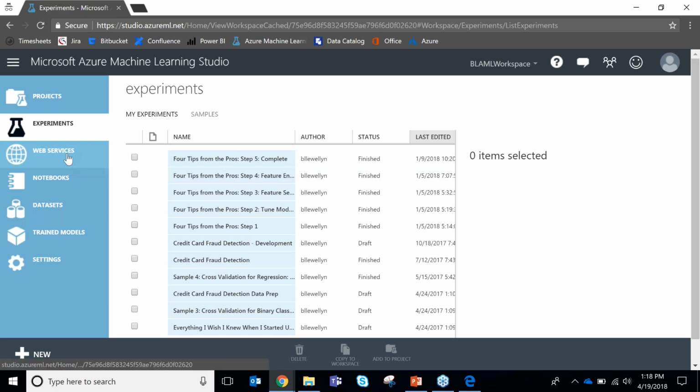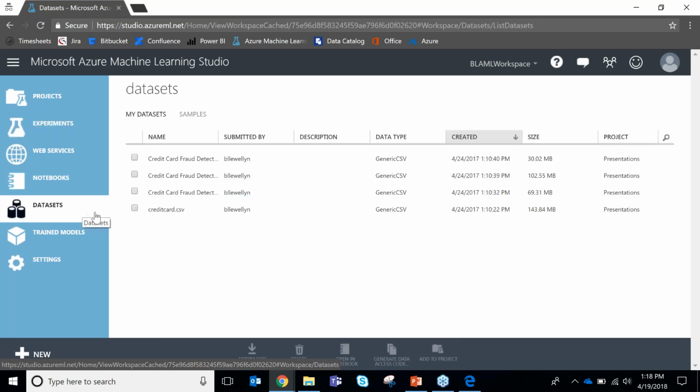Also, we see web services, which we'll talk about briefly at the very end. We also see notebooks. For those of you that are a little bit more familiar with R and Python, you might understand what notebooks are. Azure Machine Learning Studio has an interface for your more advanced developers to use that. We also have the option of storing data sets here, as well as trained models. And we'll take advantage of trained models later. But for now, let's look at data sets.